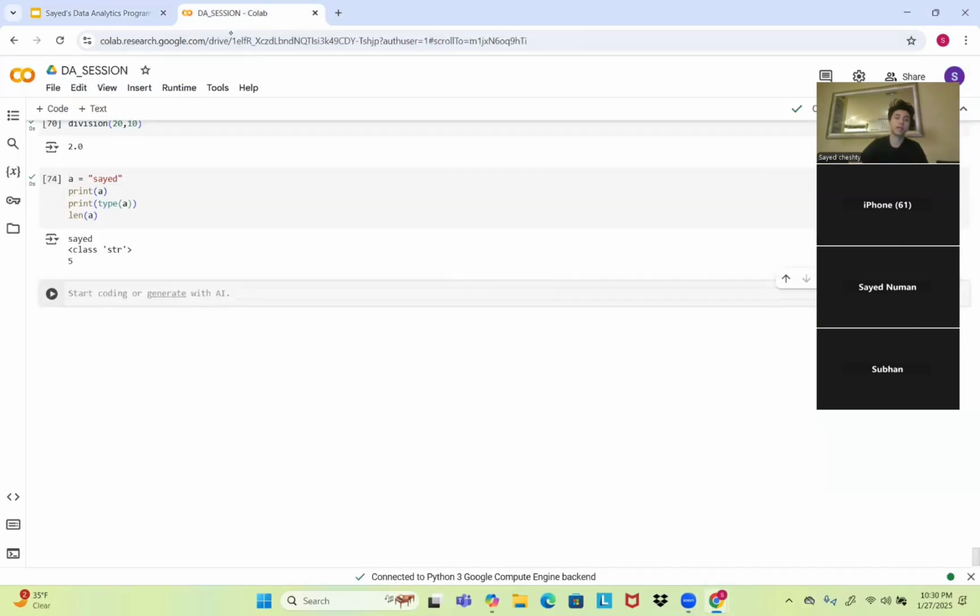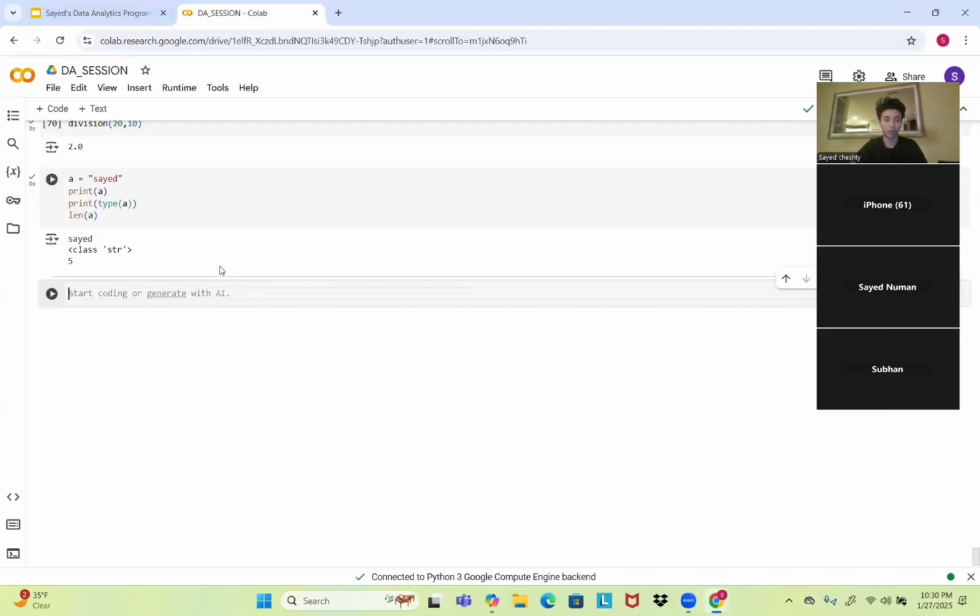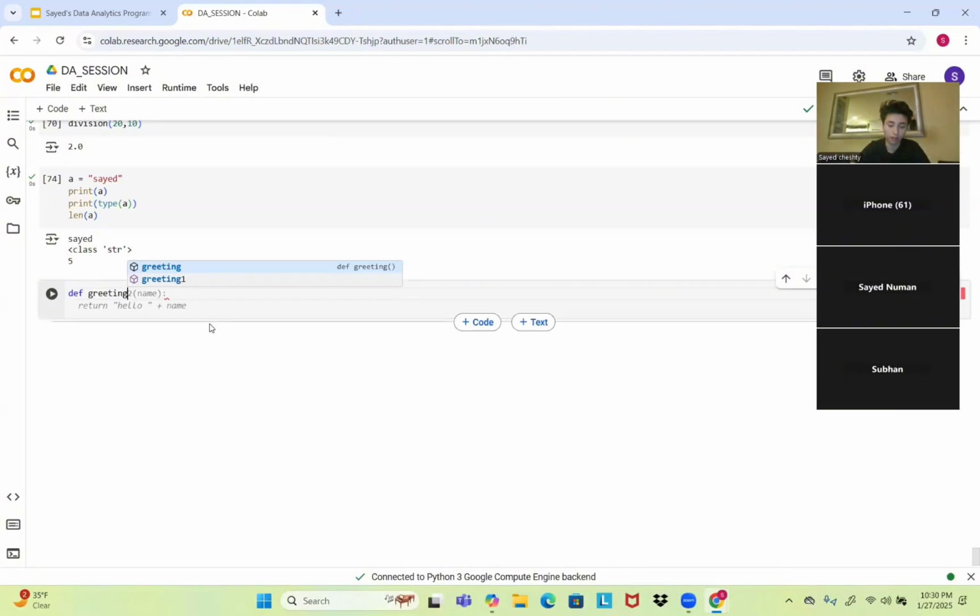I'll make some more examples of user-defined functions. We don't need to put Python. All we need to do is def greeting. Now we do the two parentheses. Now we put this one.